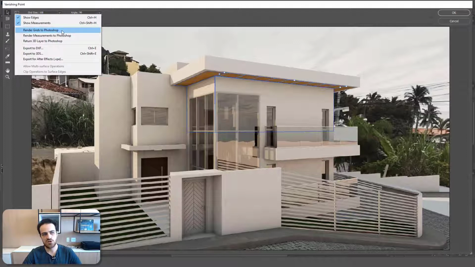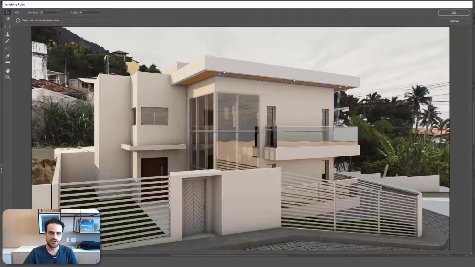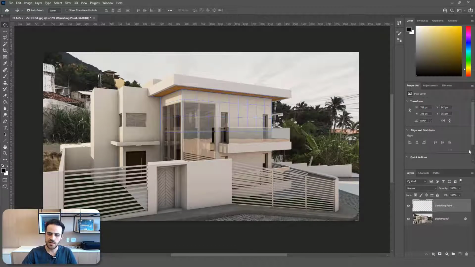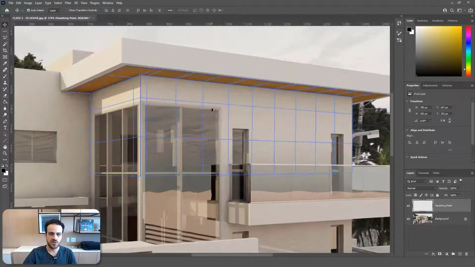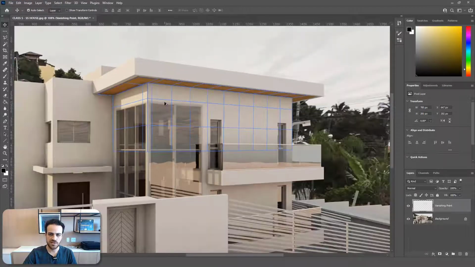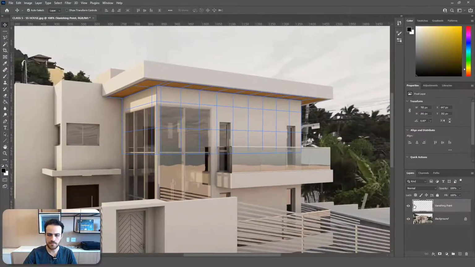So I have these planes, and at the upper bar, at the left top, we have this icon, and clicking you can choose render grids to Photoshop. And after clicking render grids to Photoshop, I click OK. And then in this new layer that we have created, you see these planes.